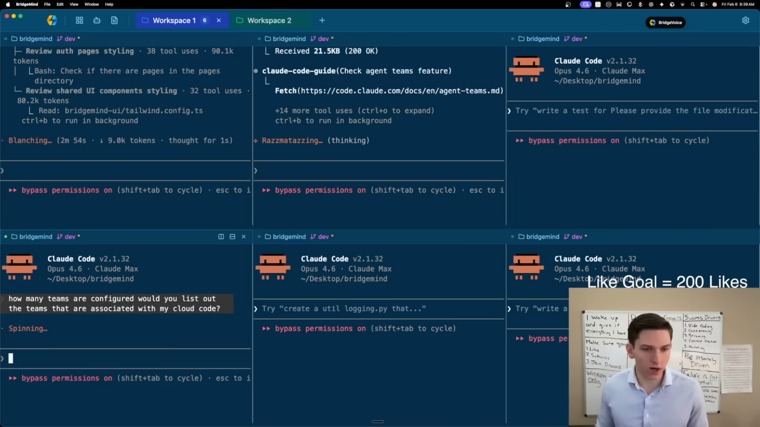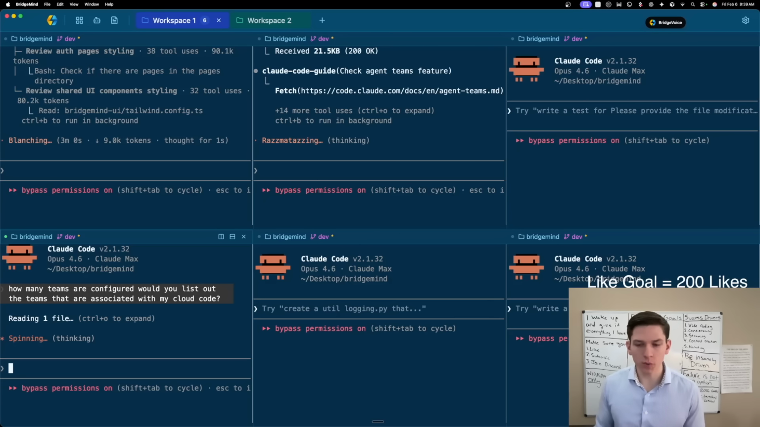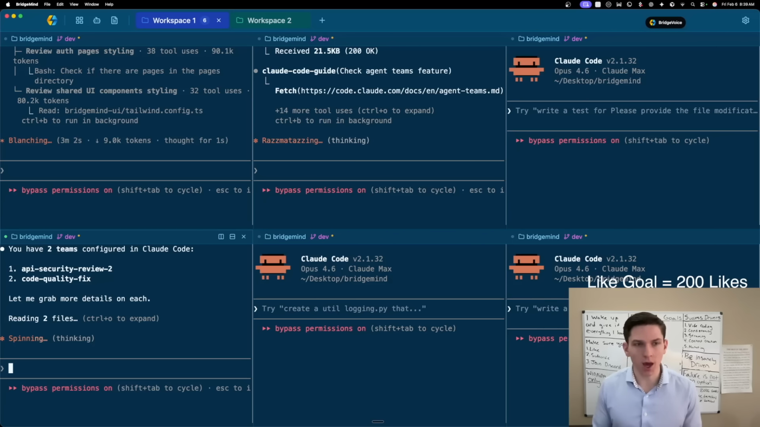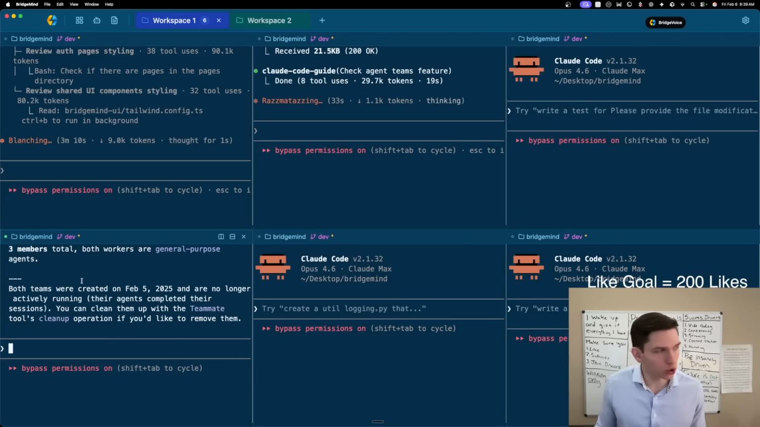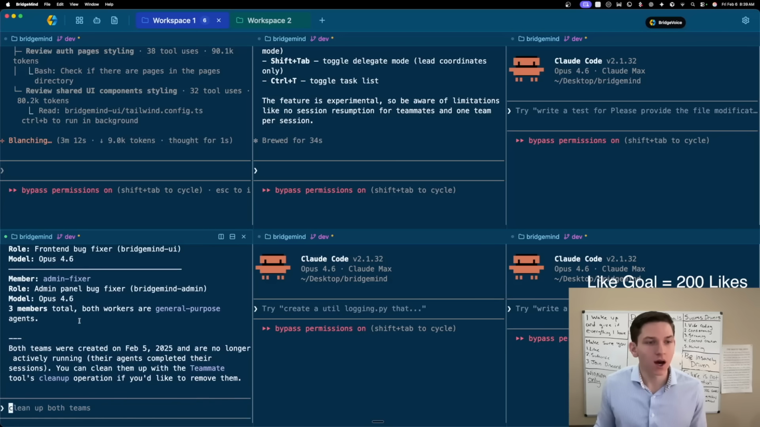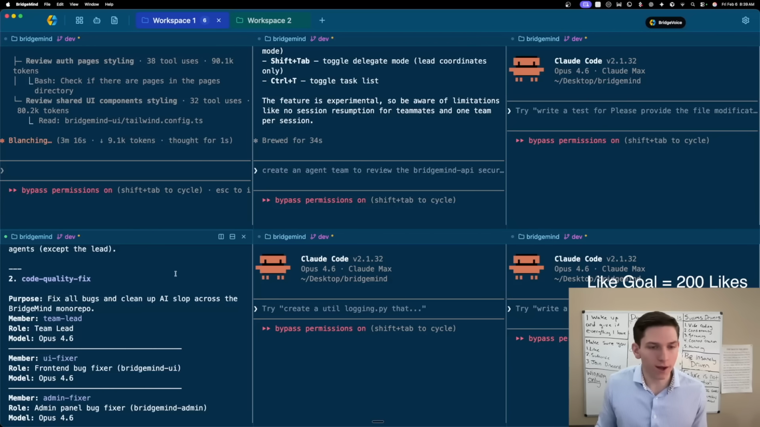So we're going to ask Claude Code what teams we actually configured, because basically what I was doing yesterday is setting up multiple agent teams. You can see here I have an API Security Review team, and then I also have a Code Quality Fix team. So I have these teams here, and let's actually, can I drag this? Okay, I don't have that configured yet.